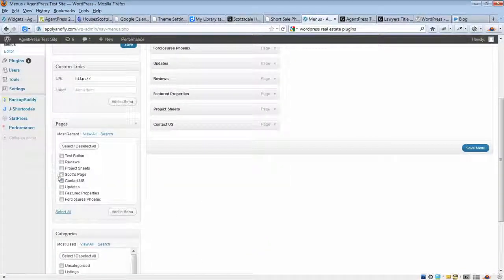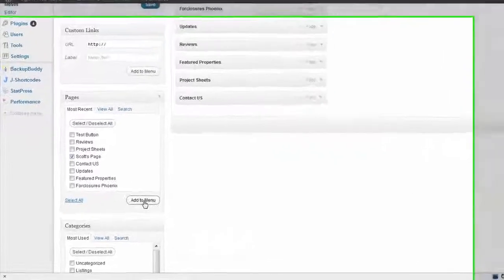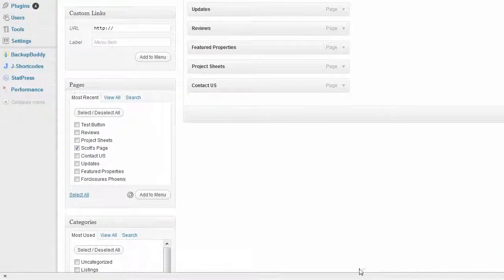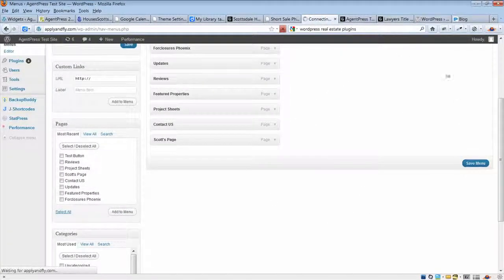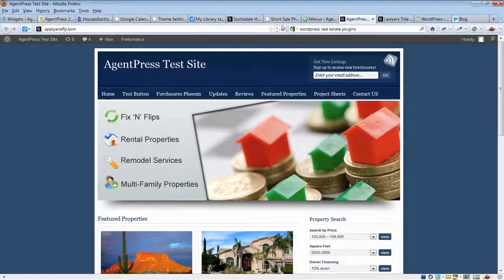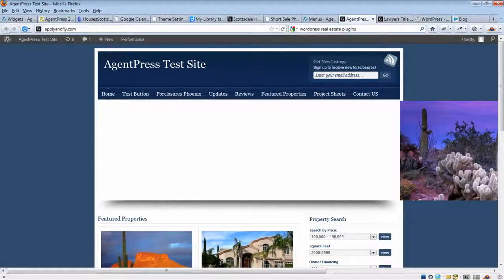All right, how do we do that? Let's add the test page I made. I just called it Scott's page, no particular reason. So now it's there. Let's save it. Refresh. I just messed up my menu because I added too many elements, so it pushed my slider image off to the right. Well, I didn't really want it there anyway.